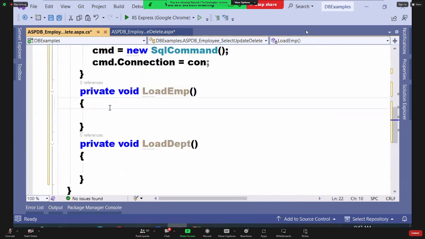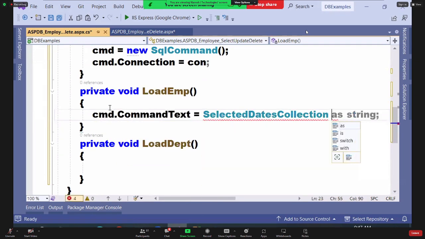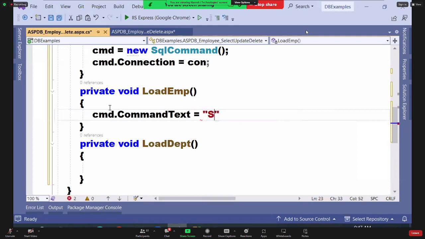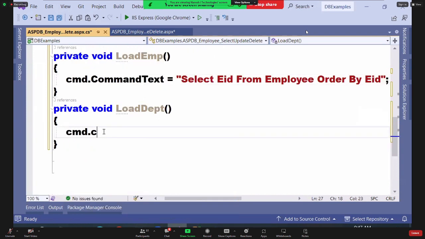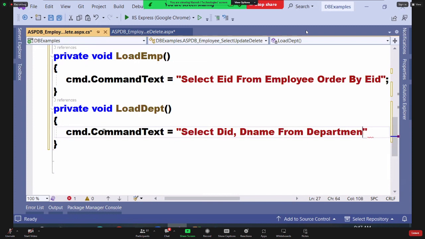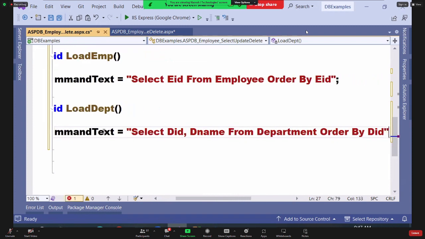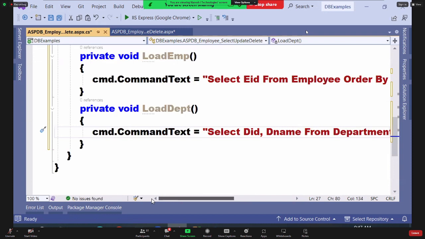Okay. Look, all of you. Here I'll say cmd dot command text is equals to select employee ID from employee order by employee ID. And here I will say cmd dot command text is equals to select department ID, department name from department order by department ID. You noticed it? Using the same command, I'm executing different statements here.